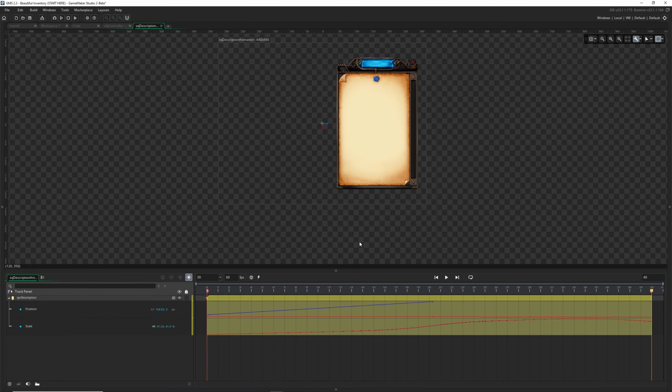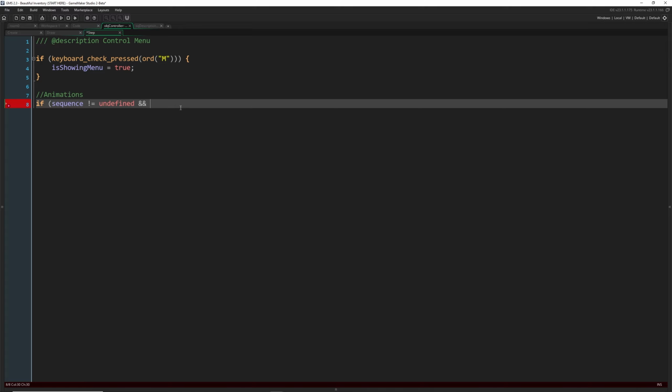So I'm going to say if sequence doesn't equal undefined. That's the first thing you got to check, because if it is undefined and you try to access anything about it, then it will crash your game. So if it's not undefined and layer sequence is finished, we just pass in sequence one more time. So we can check to see if it's finished immediately. And then if it is, then we're going to say showing description is equal to true.